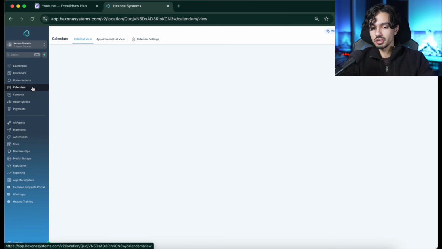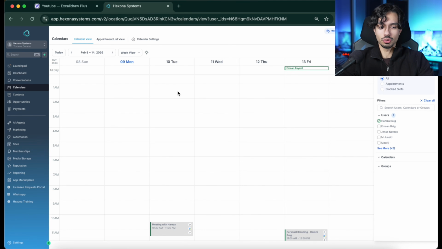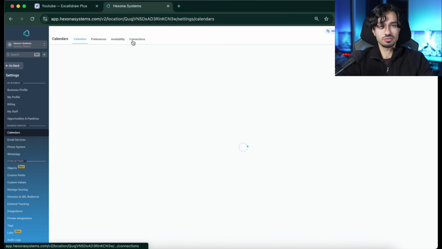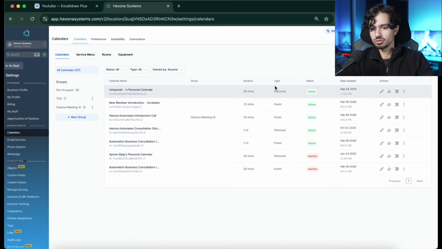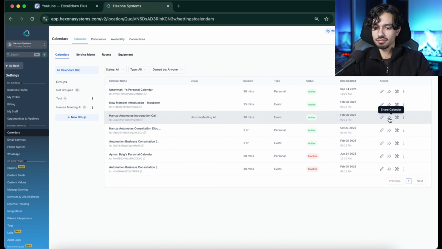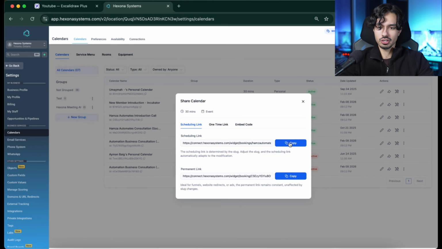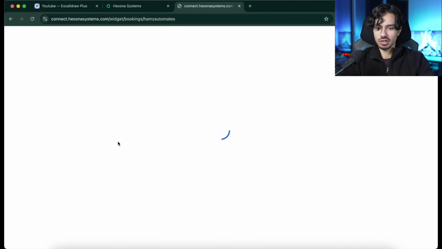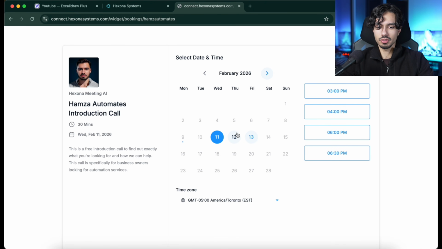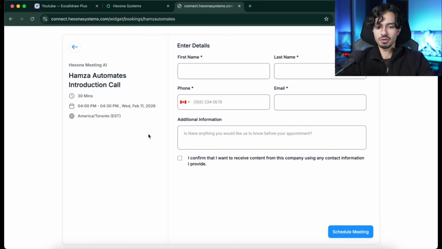Then we have the calendar feature. This is where people can book directly onto my calendar. And I think that this is super underrated because it makes my life super easy. For example, if I click on share calendar inside of Go HighLevel, I can create a full calendar here where people can come, they can book directly on my calendar right there, give me their information, and then it syncs directly to Google Calendar as well.